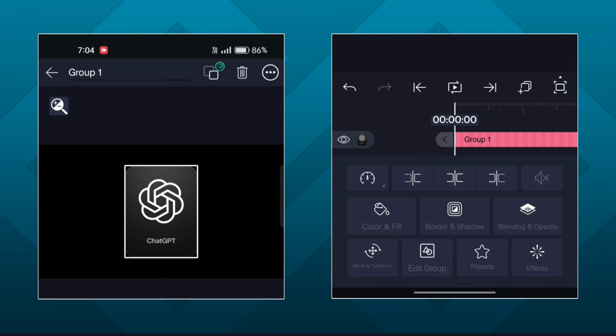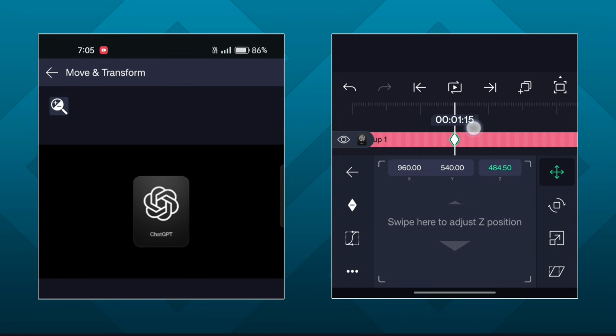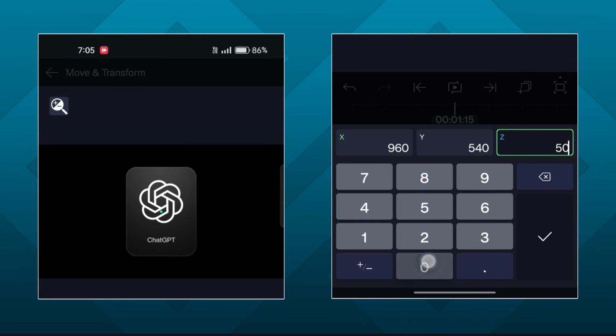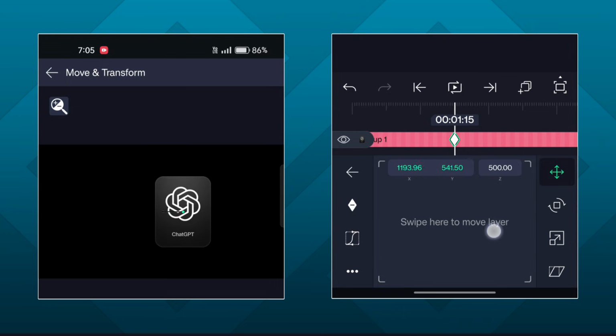Now we will make a rotating animation. So now go to moving options and first add a keyframe at 0 seconds. Now go to 1.15 seconds and add another keyframe. Now send this card back by setting the Z value to 500. Now move this group towards right by X and Y value.